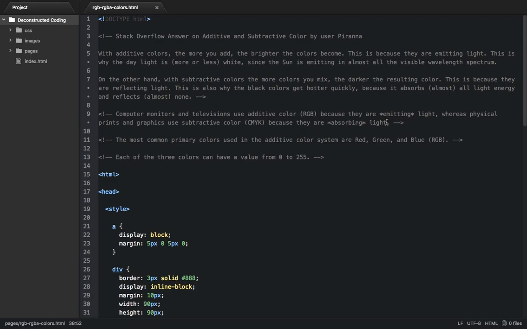So if you've ever set up a new document in Adobe Photoshop or Adobe Illustrator, it will ask you what color profile you want to use, CMYK or RGB. And if you're going to print out the document, or if the document is for a physical good, you're going to use CMYK. Whereas if the document is for a screen, or if it's for the web, you're going to use RGB. So that's why we have RGB in CSS.